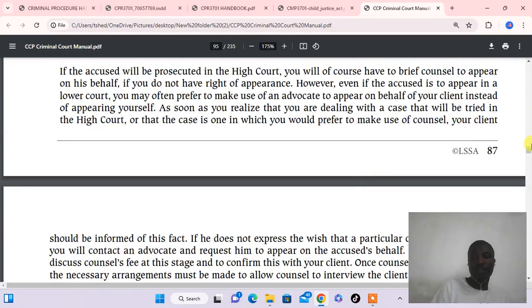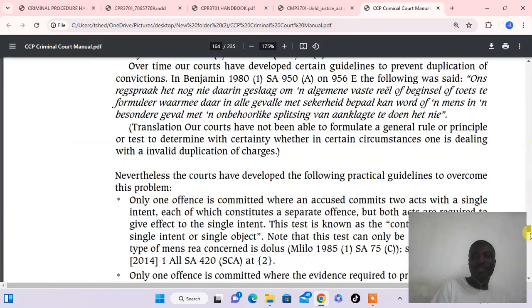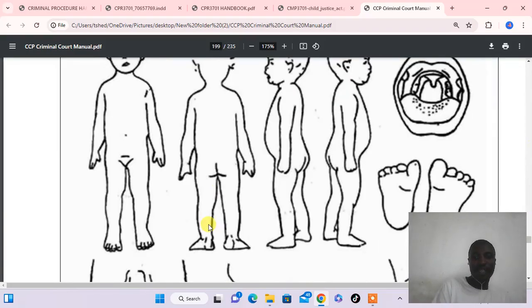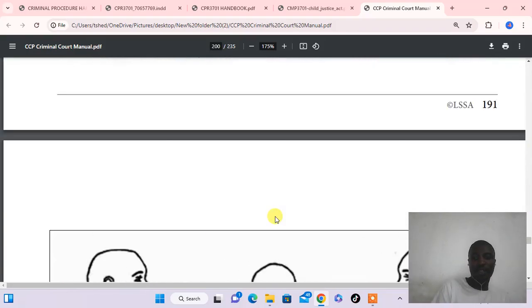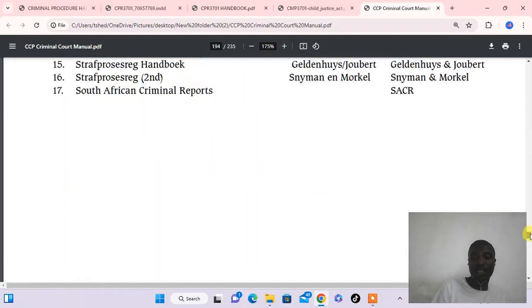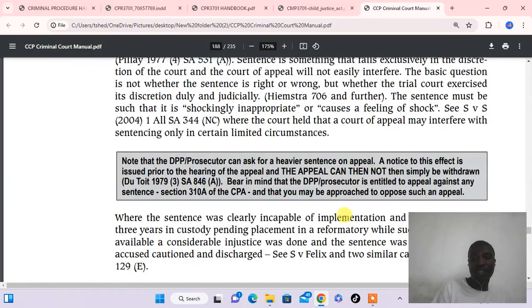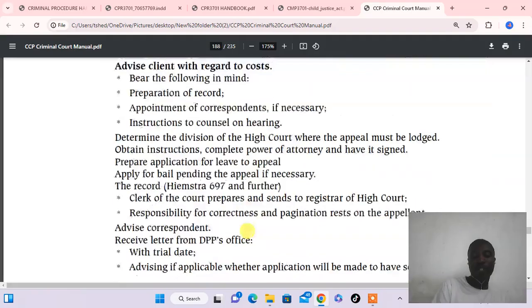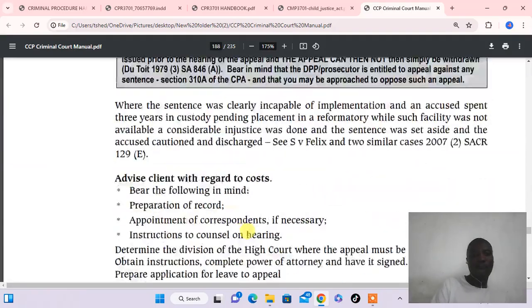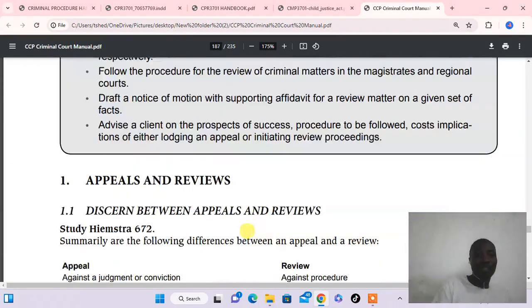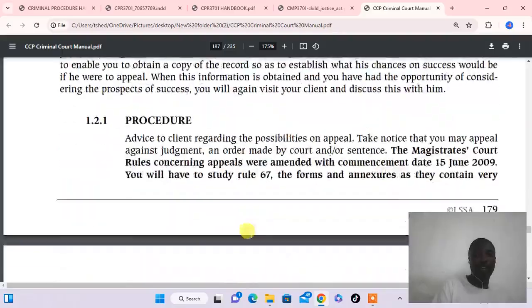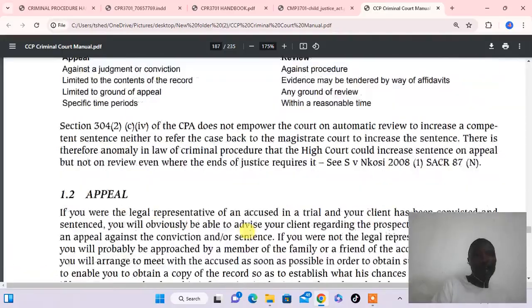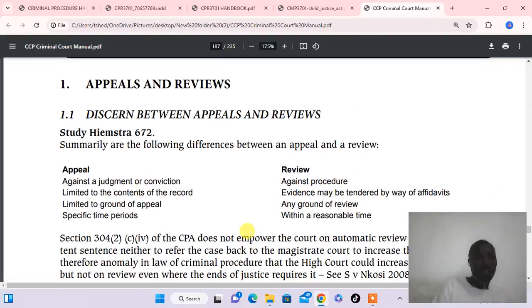Which page is that? Oh, 179 is still very far. Okay, let me come here. Oh, I've passed 179, I've seen 180 there. Oh yeah, that means appeal and review. So 179, you can see we have appeals and reviews.